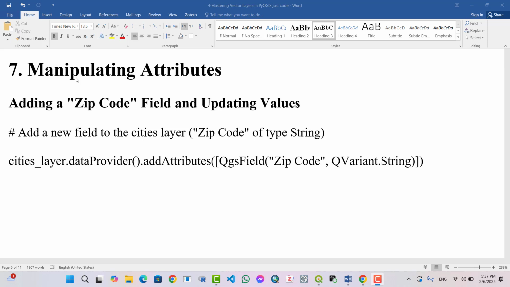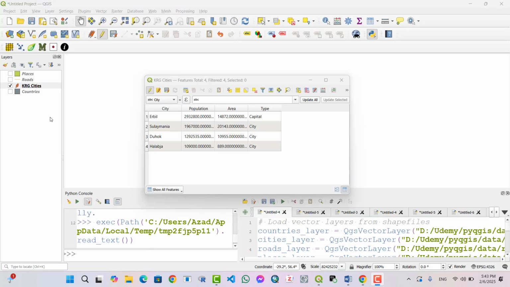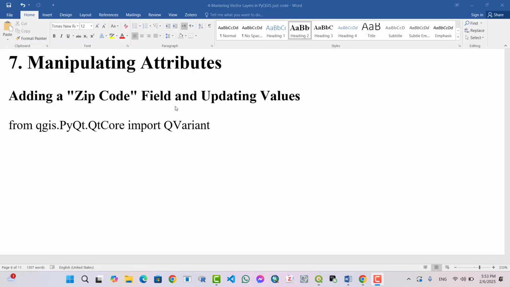Manipulating attributes. In this section, we will manipulate attributes by adding fields and updating values. For example, we have the KRG cities layer with the city, population, area, and type. We will add the field zip code, adding a zip code field and updating values.